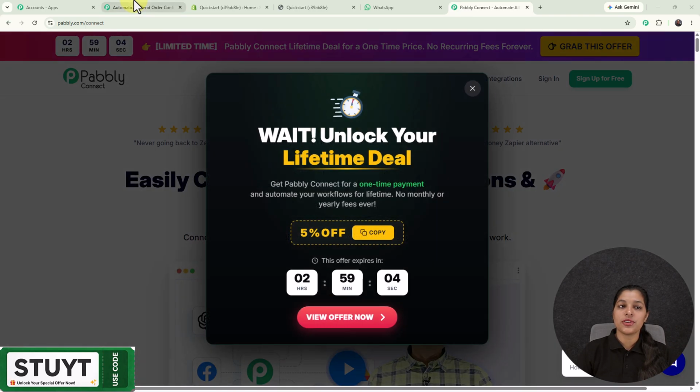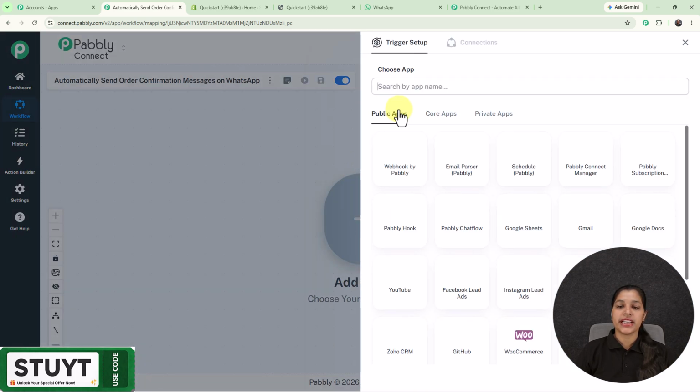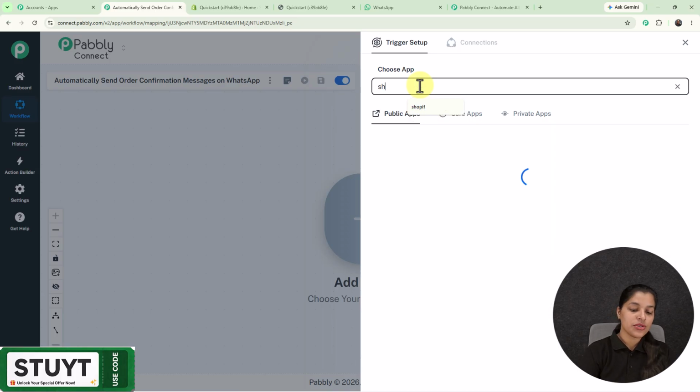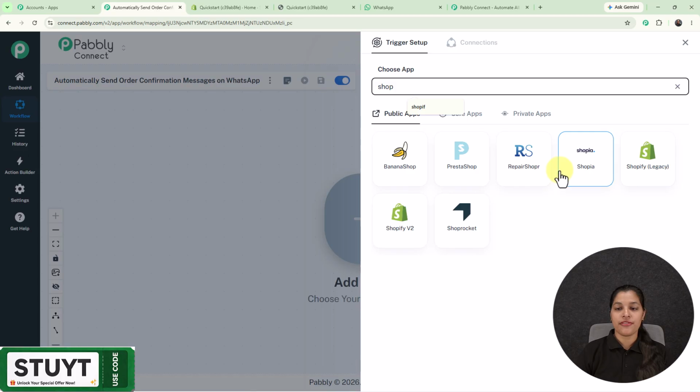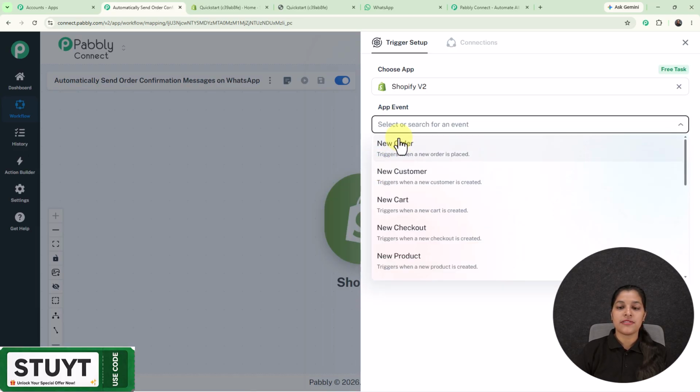And now let's move on towards the workflow page, where we are getting this option for adding the trigger. So right here I'm going to select my trigger application as Shopify, as I want to initiate this workflow as soon as I receive a new order over my Shopify. So right here I'm going to select this application. Now let's select the app event as new order.